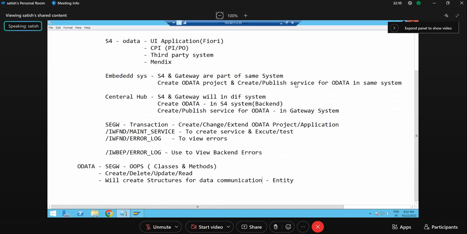We require some structure, right? In which form, what fields you are passing, or what response I am getting. If you have a selection screen and you display some output table, you will have a structure for output. Same thing, we create structures for data communication, that we call an entity. The terminology is different: if they say check the entity, it means check the structure type. These are the terminologies, guys. Entity.